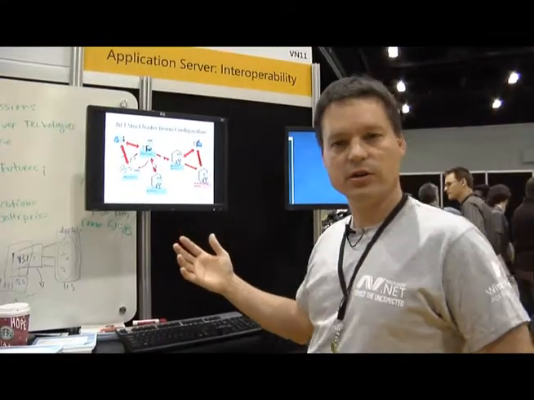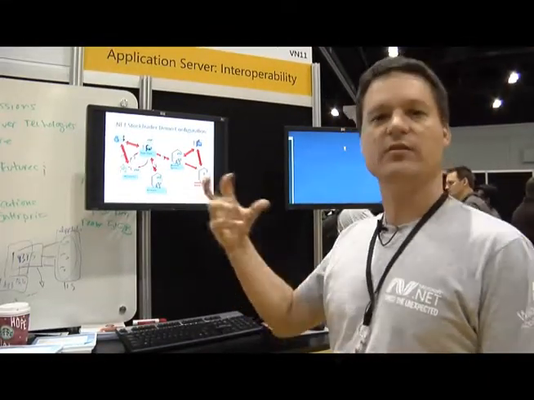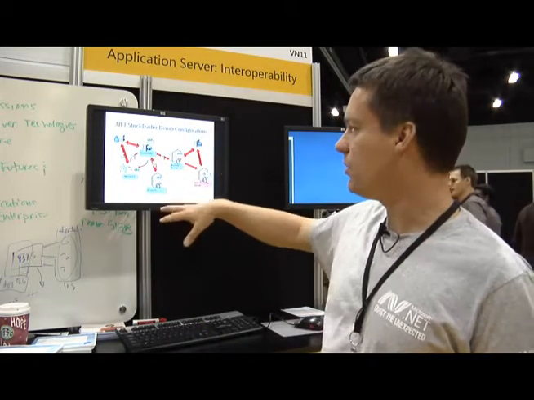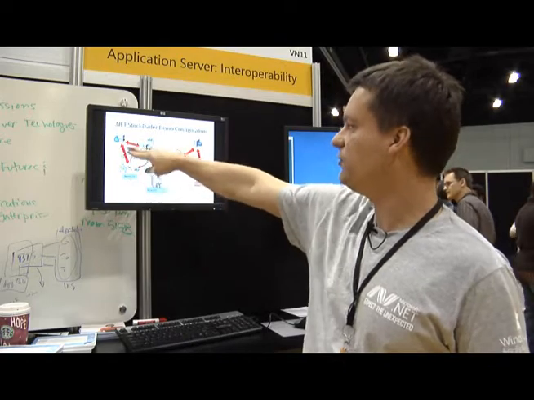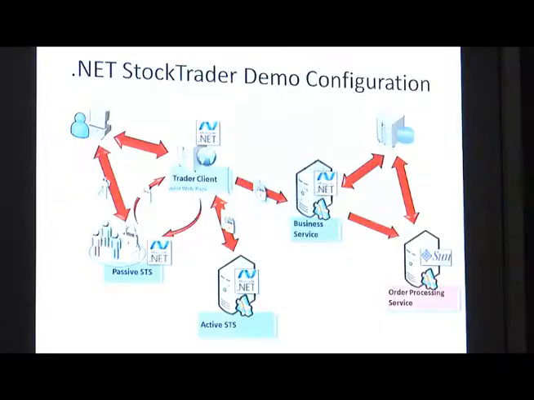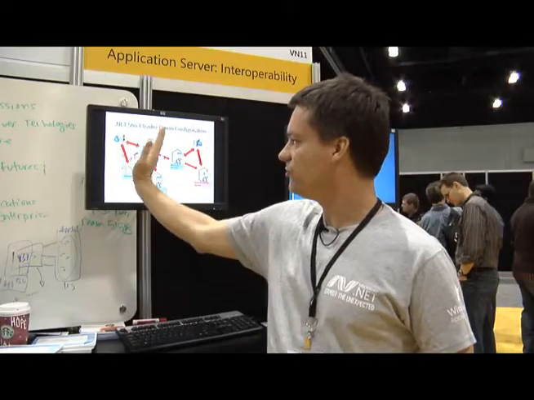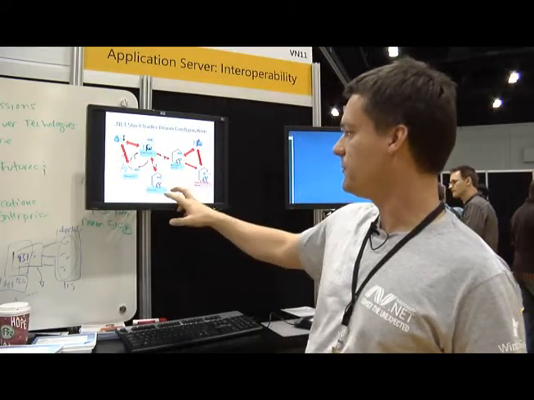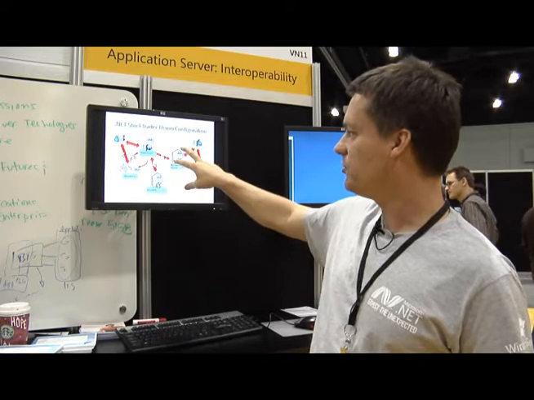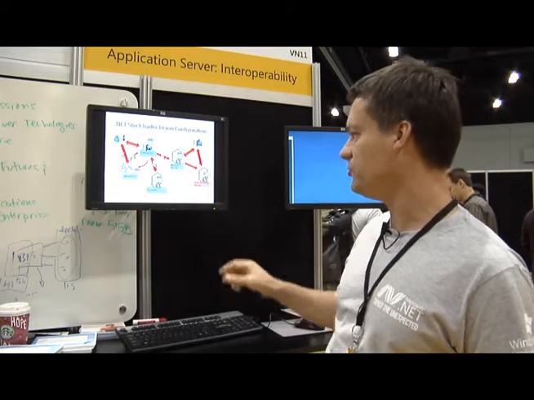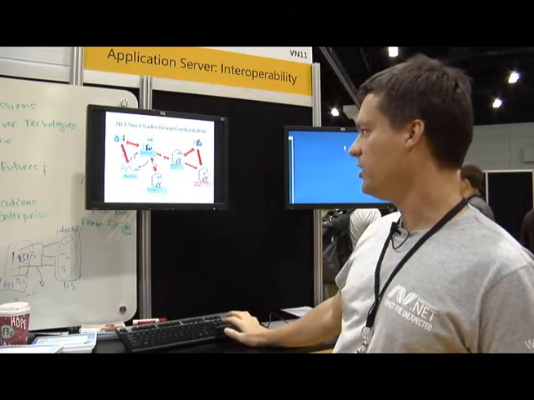What I'm going to demo here in a second is basically the .NET and the Sun Metro implementation. So this is a diagram of basically what we showed before. Again, we're going to a passive STS, then through the web application it's going to talk to an active STS. Think of this as two domains. So this is the client domain, this is the server domain. So we're going to be able to talk from .NET to a .NET service, and then the .NET service is going to talk to the Sun Metro order processing service.